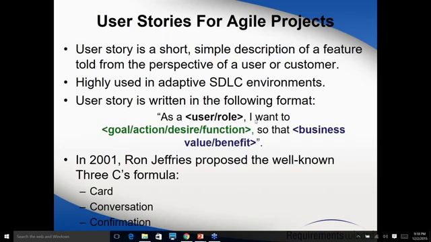The second piece is "I want to" do some action, I want to take some action on the system. It can be goal, action, desire, function, people call it by different names. But think about that. You are trying to use the system, so that means you are doing some activity via the system. That action will go in this second piece of the story.